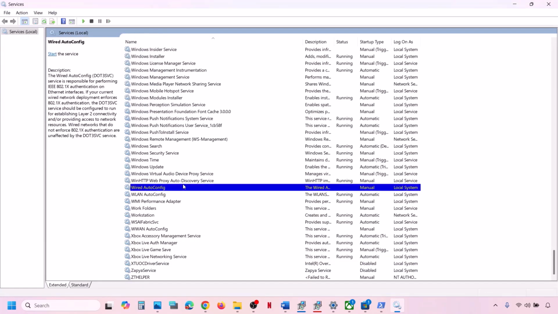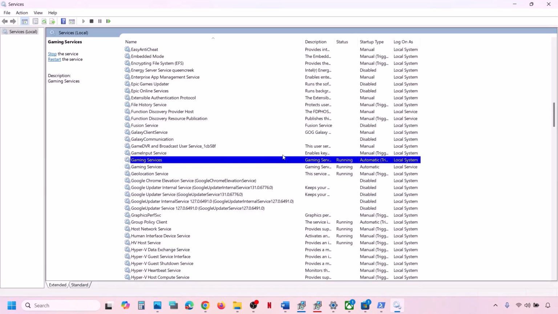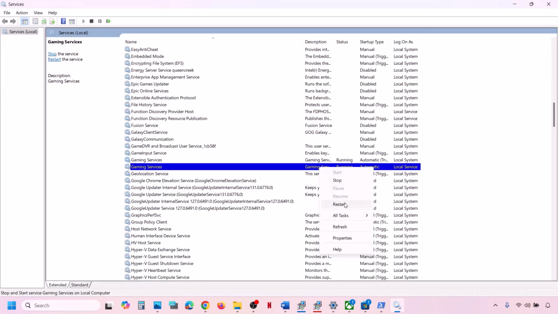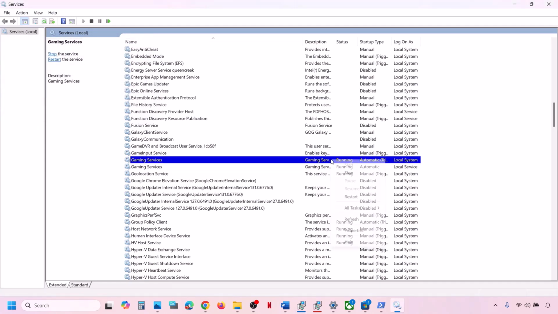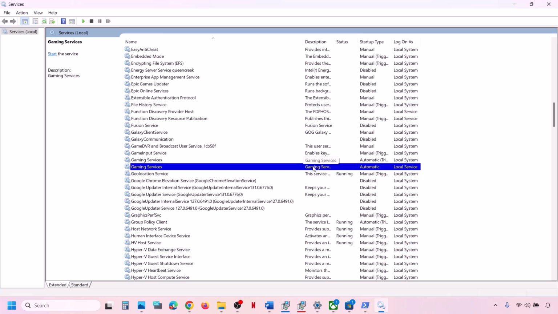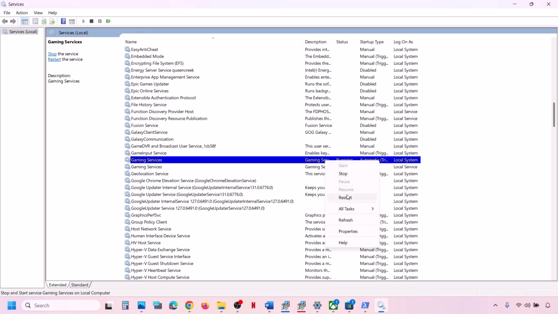Now find gaming services in the list. Gaming services. So here you can see gaming services. Make sure gaming services are running. If not running, make a right click, click on restart or start. Now, if the gaming services is already running, in that case, you can stop it, make a right click and then stop it, and then you can restart it once again. So make a right click and then click on restart.